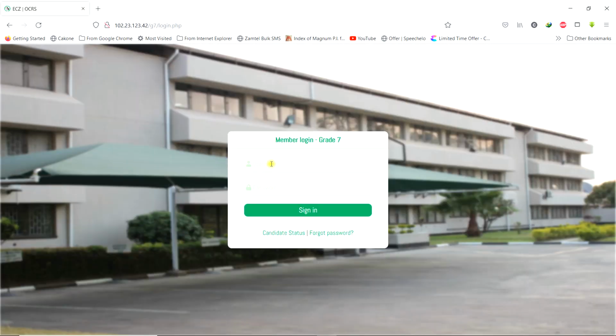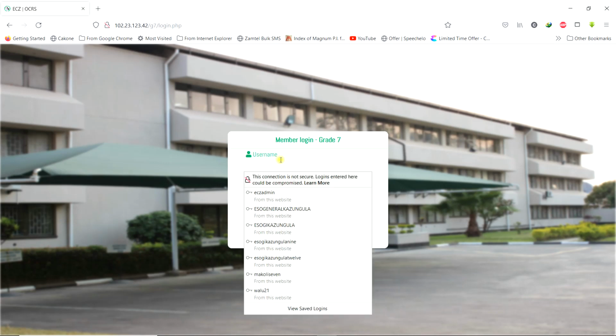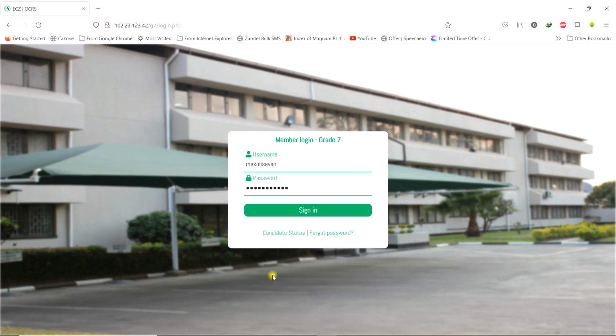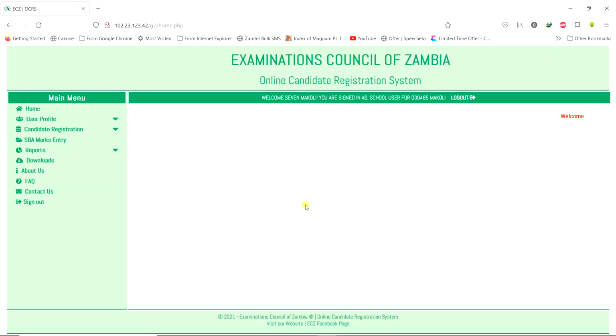After that, we'll be redirected to a login page. Now here you enter your username and your password, and then you click sign in. So for me, my username and password are already saved, so I don't have to type them out. I'll just click on that one and then click sign in. Okay, so this is the new look for the new system for ECZ.